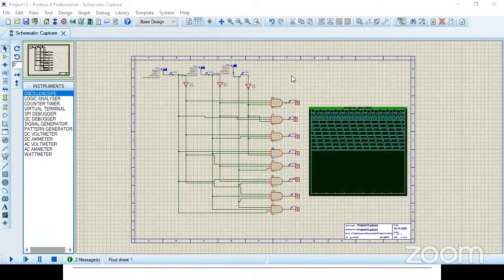In your system, graph mode is not coming. Is that highlighted or not?